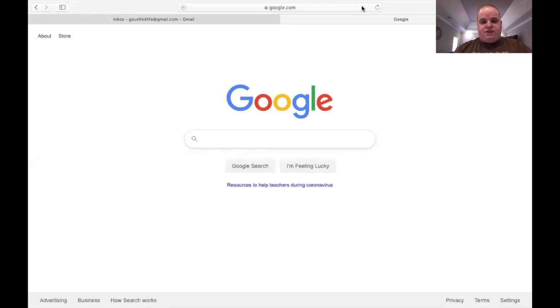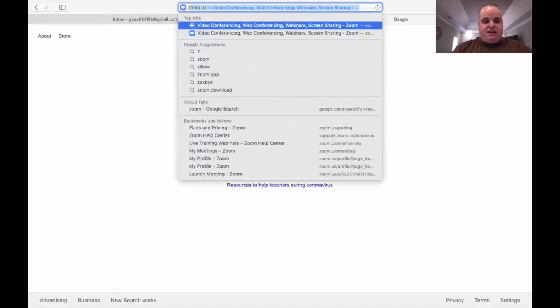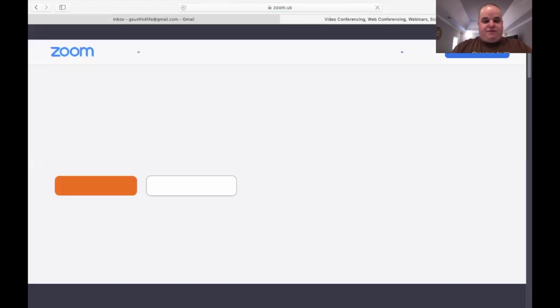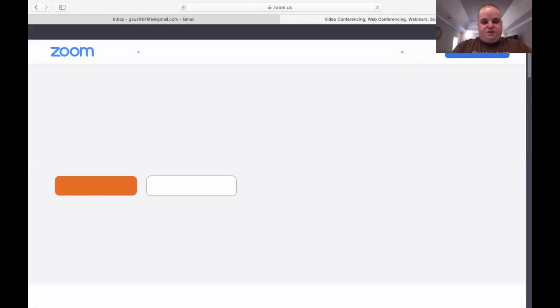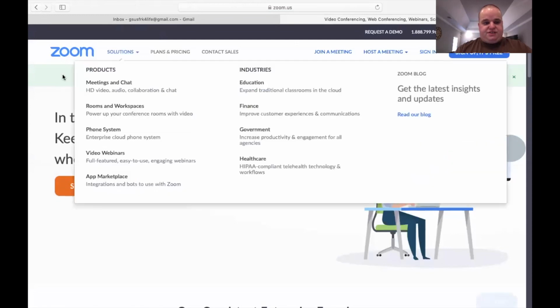So first, what you're going to do is go to your search engine up in the top where you would put the website, and you're going to type in Zoom, Z-O-O-M dot U-S. That is the website for Zoom for those of you who want to get it on your computer. So you go to zoom.us, and what you're going to see here is the Zoom webpage. You'll see Zoom right here.